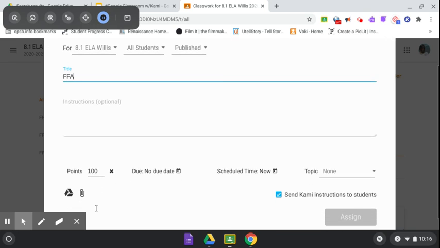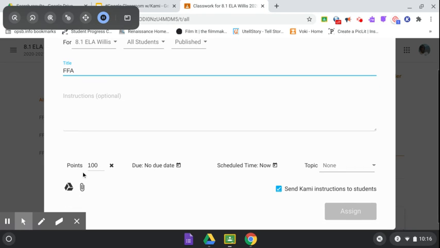Doing Flowers for Algernon, you have the options of giving it points, just like a regular assignment, due date, scheduling when it's posted, assigning it to a topic, and if you would like to send Cami instructions to your students, if this is their first time using Cami, then you can do that. If not, you don't have to check that. So you have two options. You can access your Google Drive, or you access your hard drive on your device.